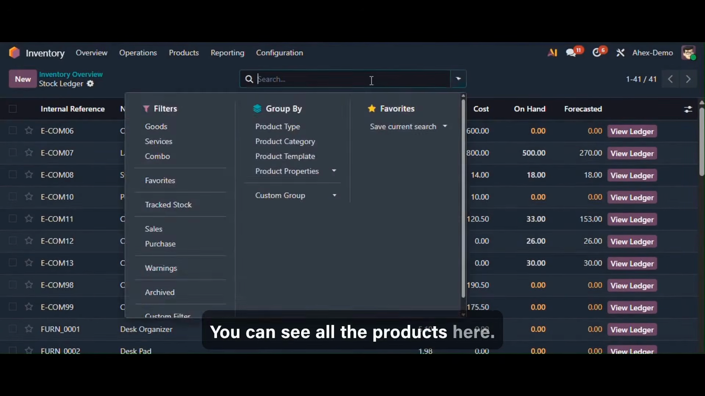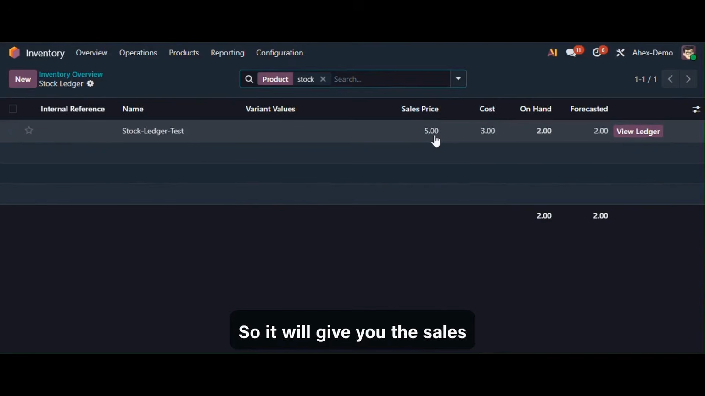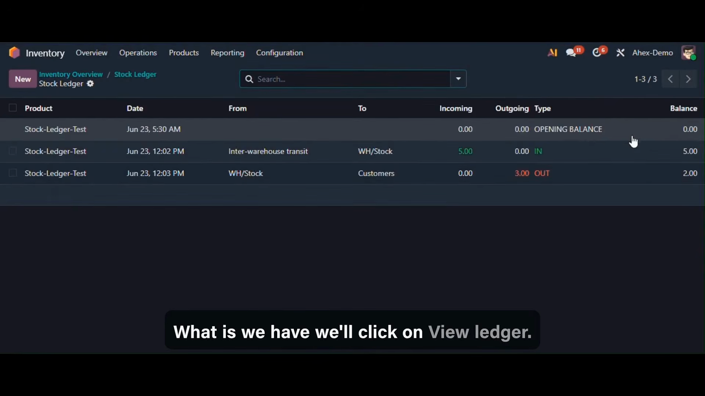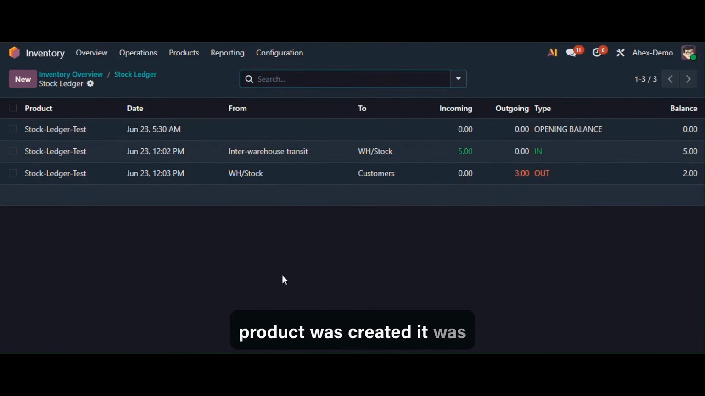You can see all the products here. Let's go to the stock ledger test. It gives you the sales price, cost price, on hand quantity, and the forecasted quantity. We'll click on view ledger. You can see the complete details. The opening balance as on 23rd, when this product was created, was zero. After this, at a particular time, we received something. You can see the type is in, 5 units were received.